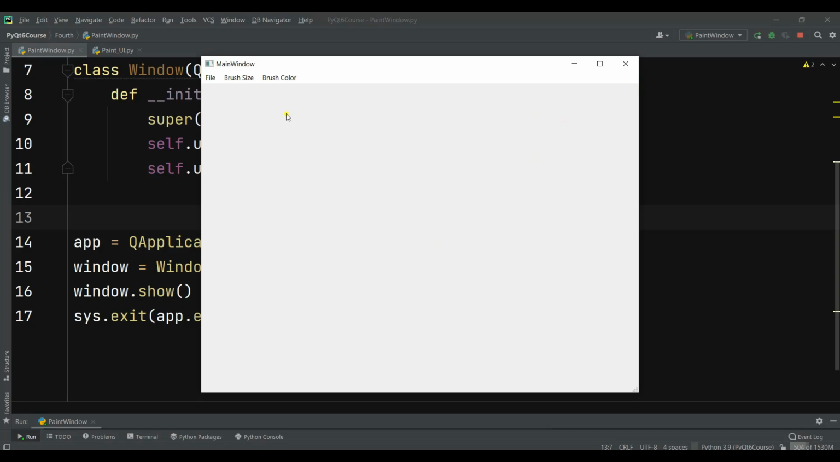In the previous lesson we created our main design for the paint application. So you can see we have file, brush, brush size, and also brush color. Now in this lesson we want to start our coding, and particularly in the first step we want to cover the whole window using a white color. And for that we can use the paint event. So there will be a canvas and we want to cover this using a white color.